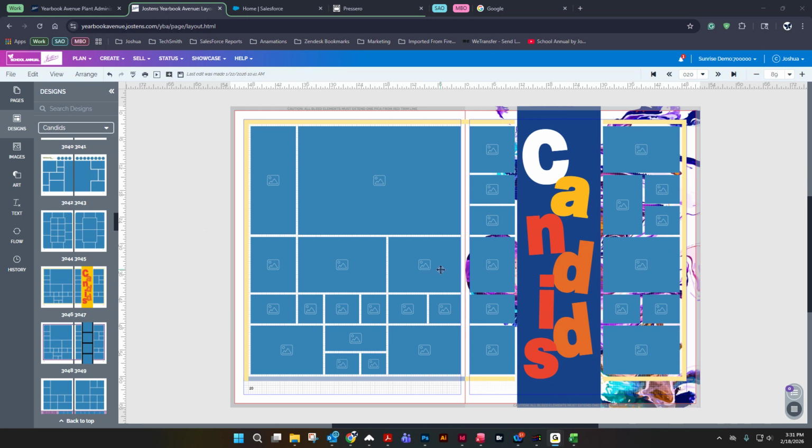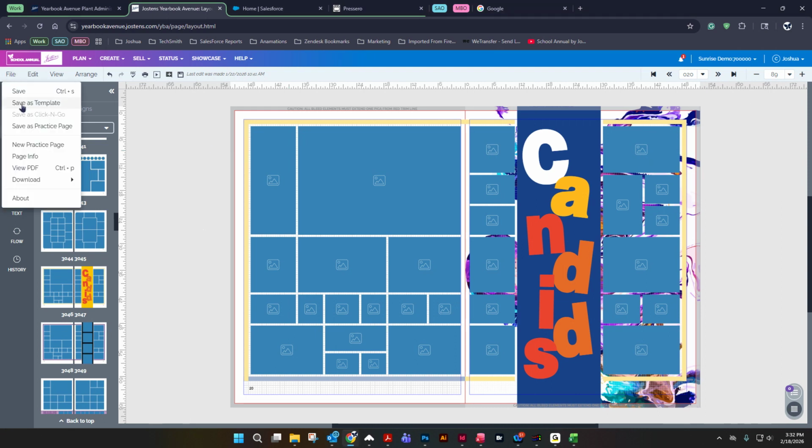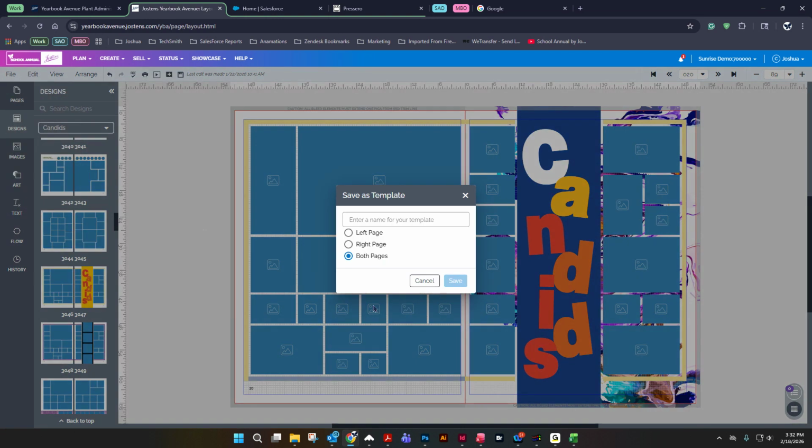Okay, so let's say you made a page. You created this page. You really like this page. You want to use this page on more than one page to put more candidates or more images, whatever you want to. Instead of trying to recreate everything, I'm going to show you how to save this page as a template. So we're going to come over here to File, and then we're going to click on Save Template.